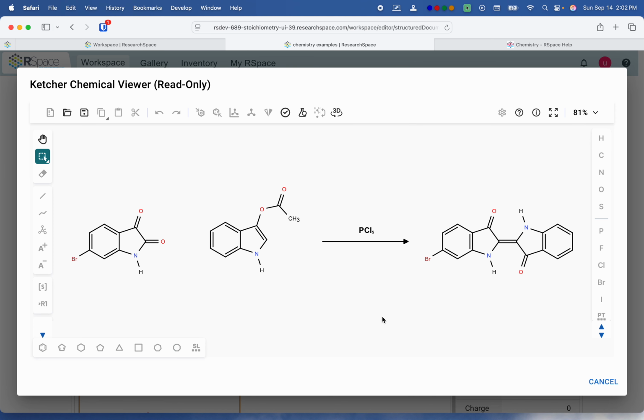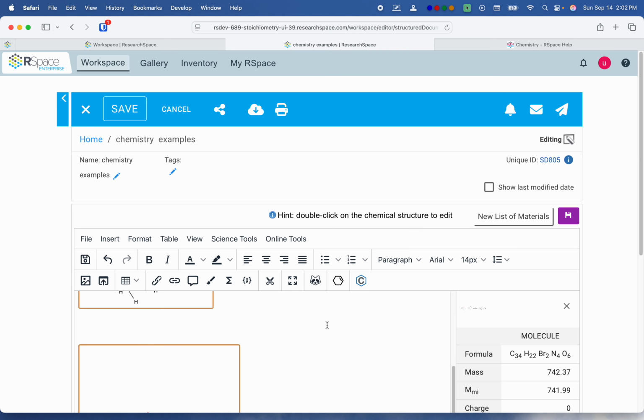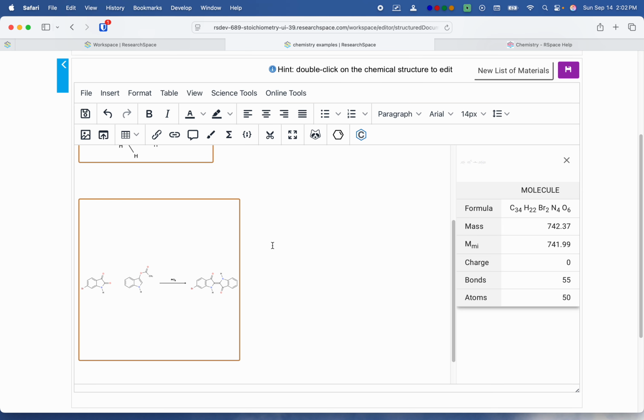So why is that? Well, this is a deliberate feature in RSpace that we've done to differentiate between molecules that you've drawn inside RSpace and molecules that you've added from outside of the system. You can use that as a mechanism to control how you will edit these files. By dragging and dropping a file into RSpace that was added by some external mechanism, you can still see it, but you can't actually edit it using Ketcher.